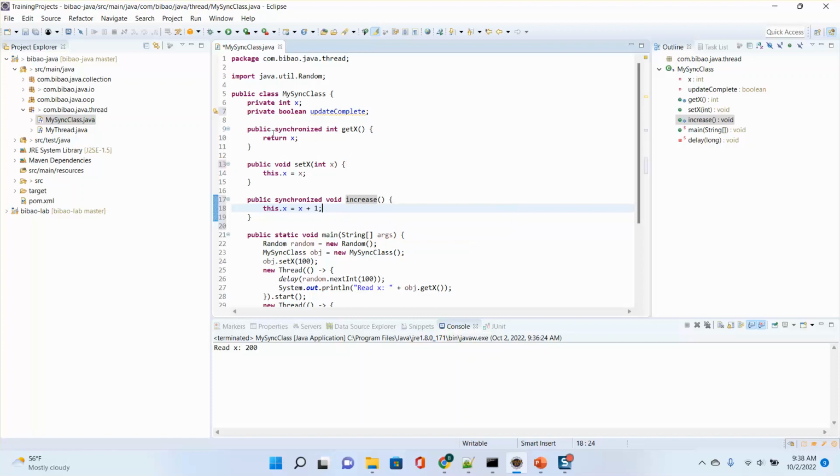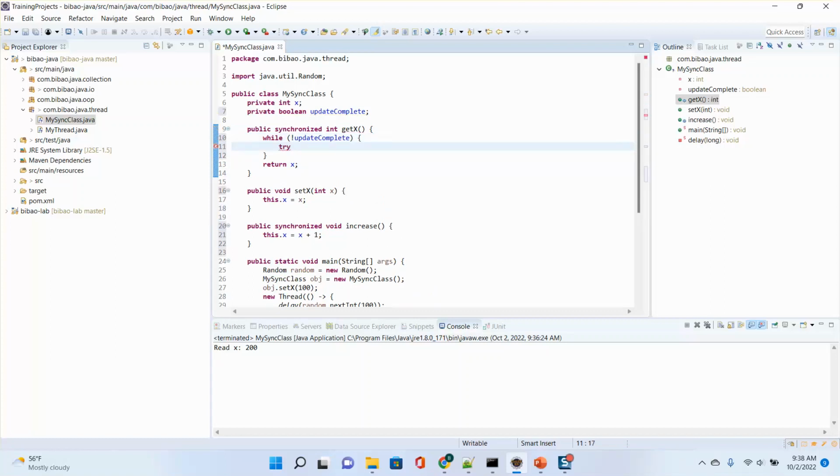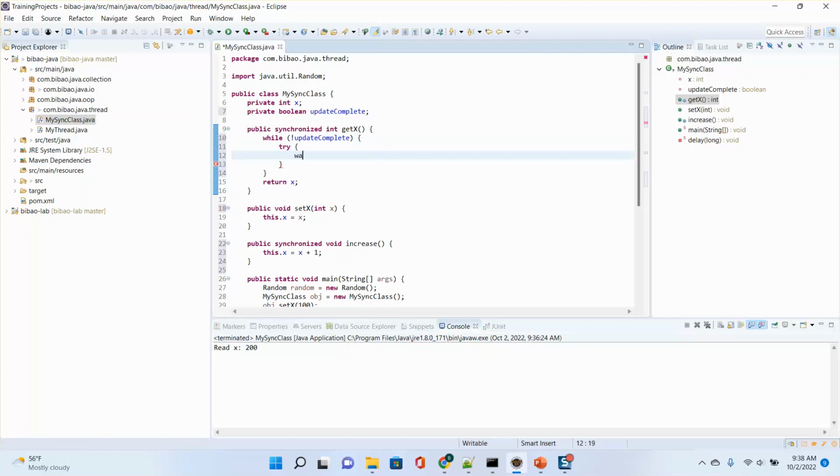Now, how to write the wait and notify pairs? I start from here. I can say while not complete, if it's not complete, then I call wait. Because wait will throw a checked exception called InterruptedException, so I use try catch around wait. Wait has some overloaded methods, like you can wait for several milliseconds or others. I don't want to go to that part, so you can just wait, or wait for some time. Then catch.